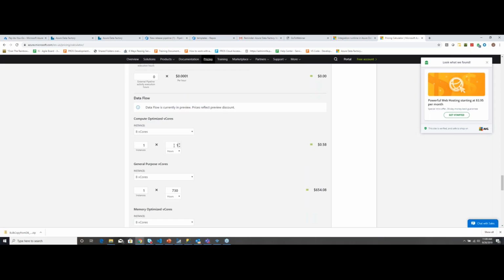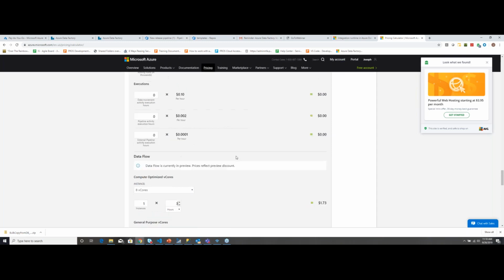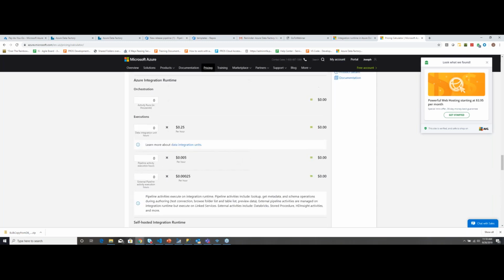So for instance, I spent 3 hours today, maybe. It won't let me do above. There we go. I don't know why. That's weird. Okay, so if I were to choose the instance of a compute, which I don't think I really did, this is a compute optimized. For 3 hours on one instance, a data flow is $1.73. So I don't think I spent a lot today, but I'll find out.